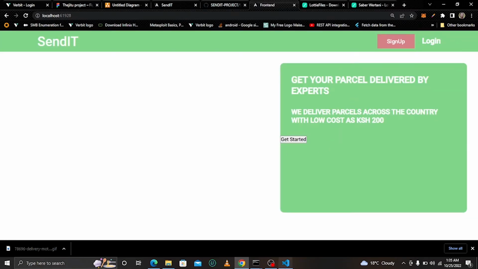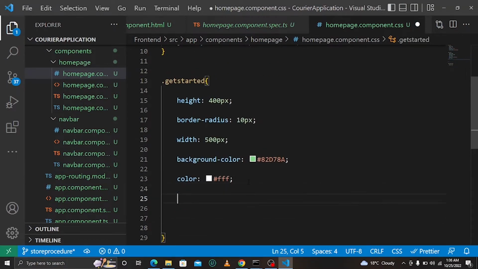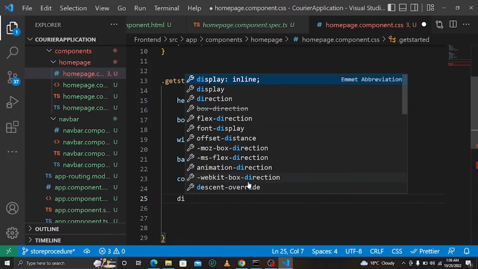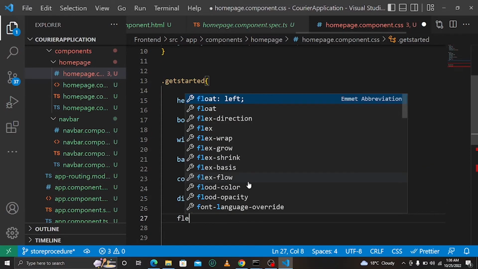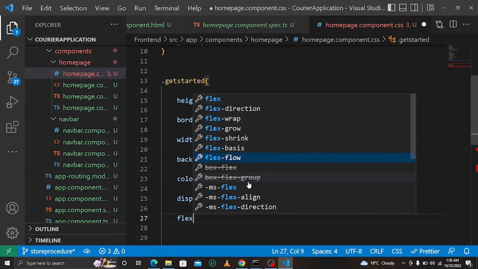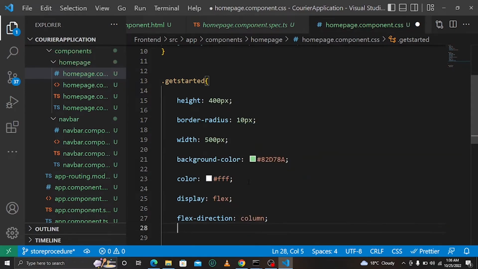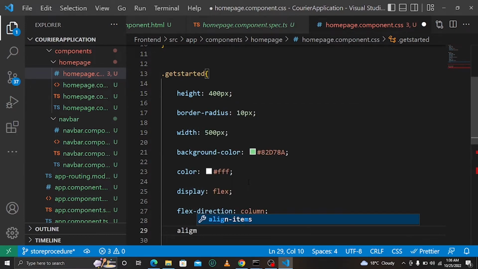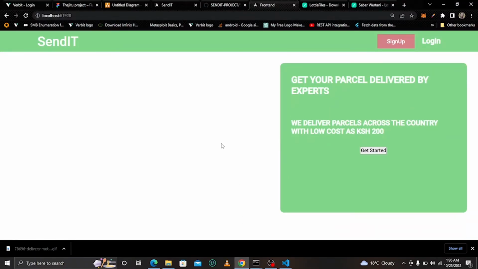Now we need to give it display flex and column. We can say display flex, and then flex-direction to be column, and then align-items center, just like that. And then you can see how it is working. So now we can target this button here.